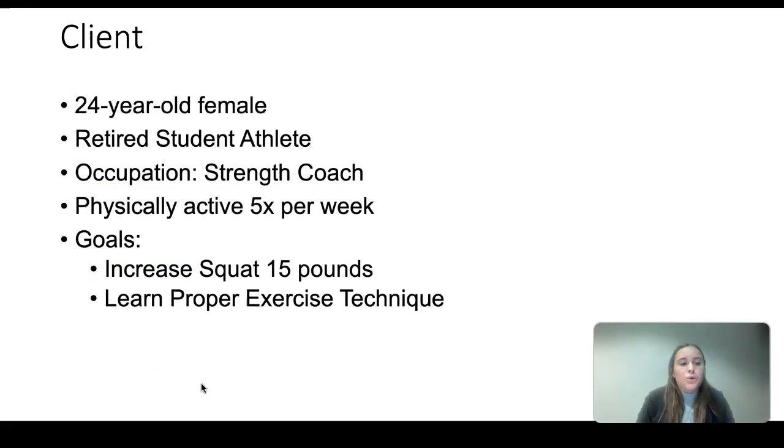My client is a 24-year-old female. She is a retired student athlete. She is a current strength coach. She's physically active 5 times per week, and her overall goals are to increase her squat by 15 pounds and to learn to use proper exercise technique.